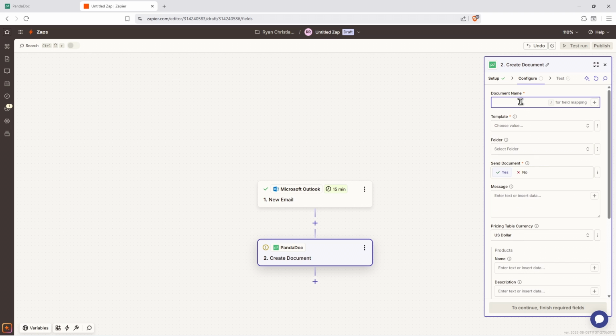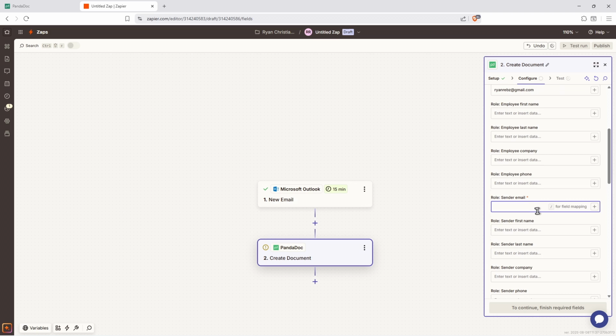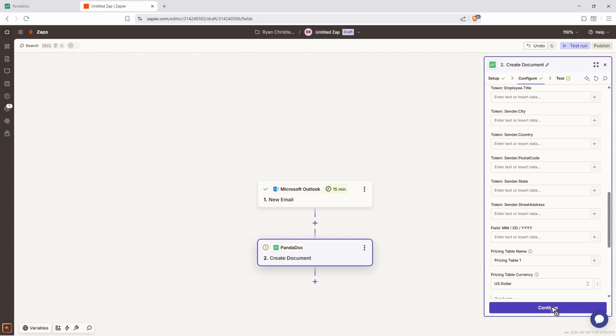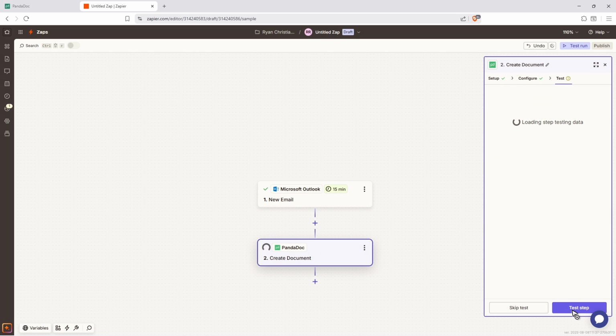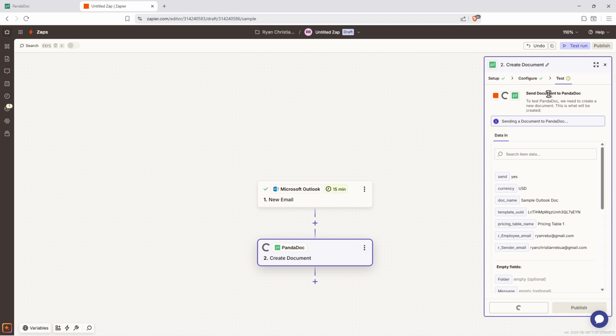Document name. This is just for testing, okay? Sample Outlook doc template, maybe this one. Email, sender email. I'm going to add in myself. I'm going to scroll down and just hit continue, okay? Test this step. Wait for it. And if you got a check mark right here, that means that you're good to go and it's ready for publishing. Okay, let's just wait for it.